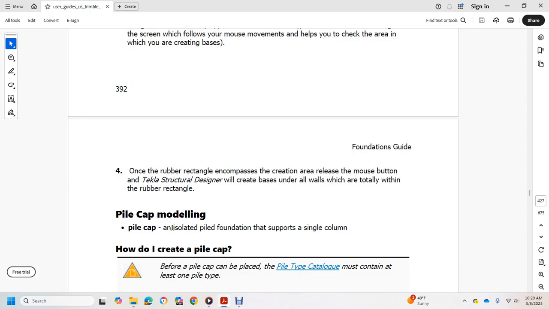Pile cap, modeling. A pile cap is an isolated pile foundation supporting a single column. How do I create a pile cap?